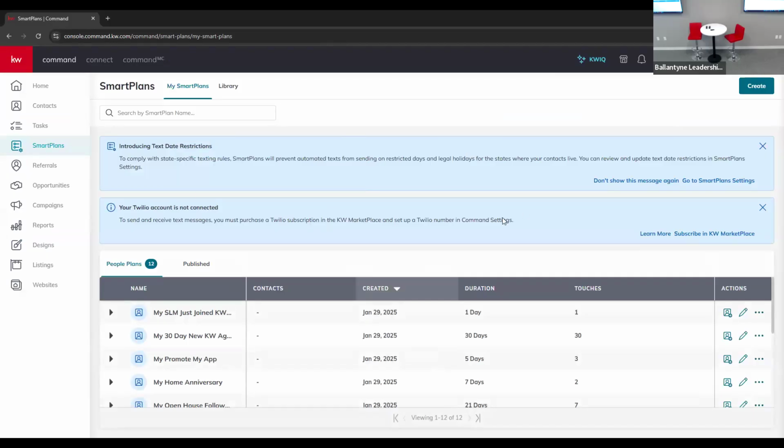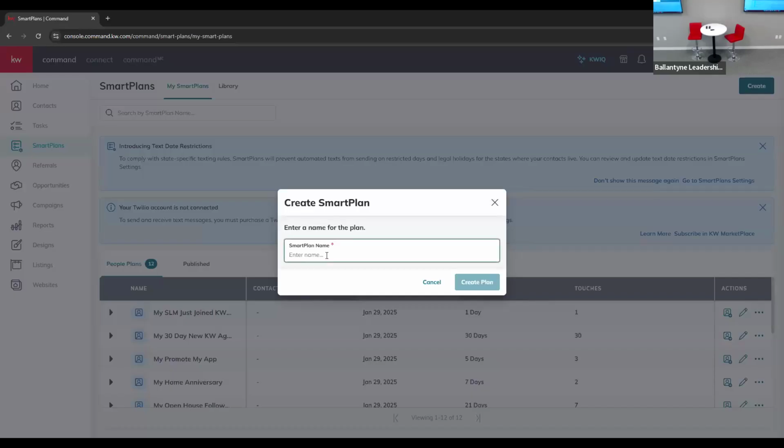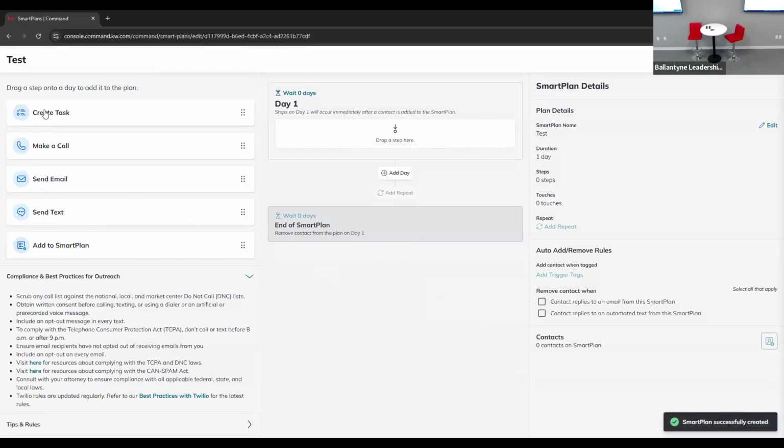So let's say we want to make our own smart plan. Let's go into that real quick. So we just hit this create button. Let's just call it a test. All right, so things you can do with a smart plan.